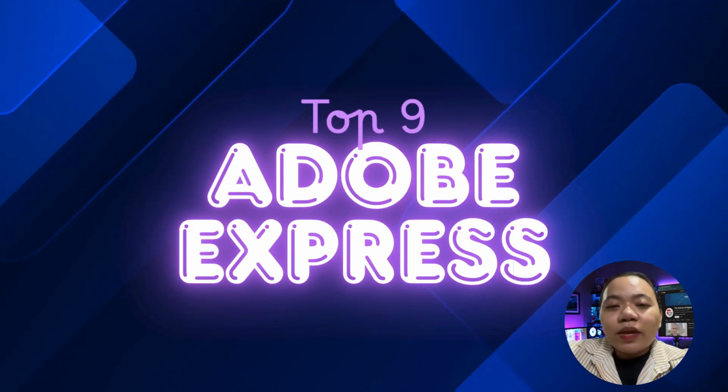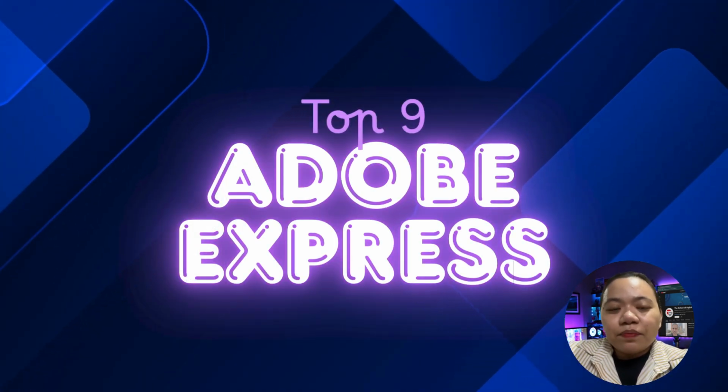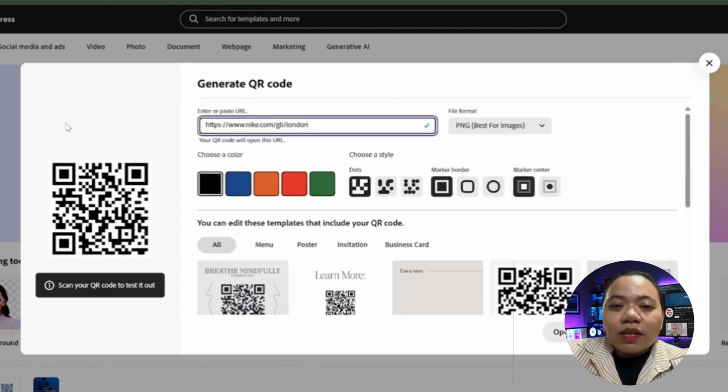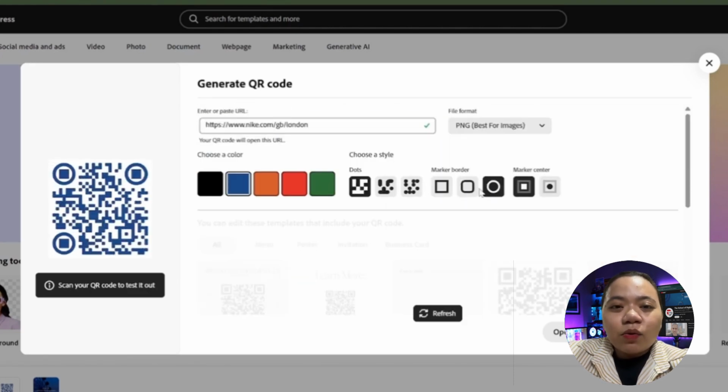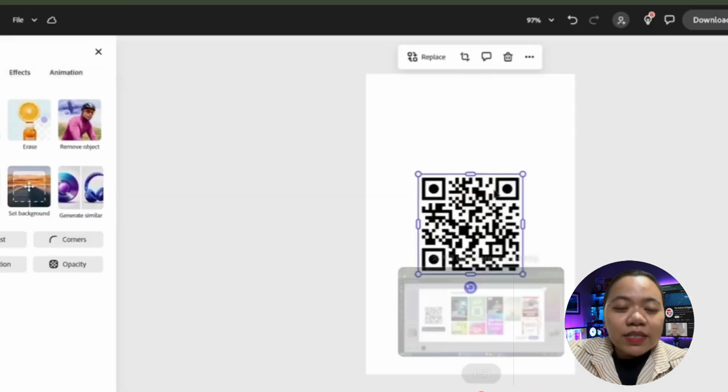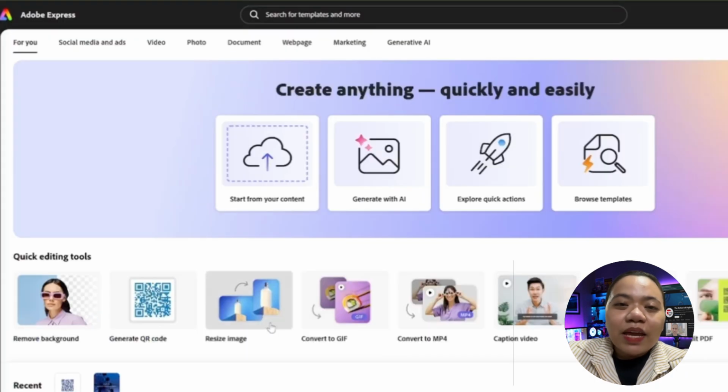Top 9 is Adobe Express QR Generator. So it's clean, fast, and reliable. You can customize colors, download high quality QR codes, and create non expiring codes. So it feels more professional than Canva, but again, it lacks advanced tracking and dynamic editing.